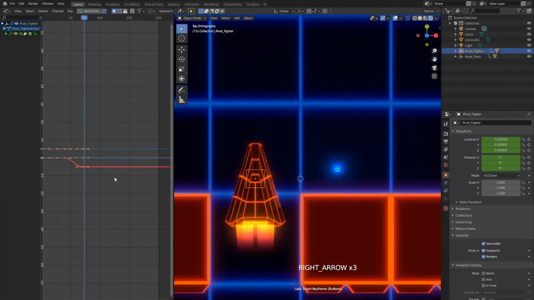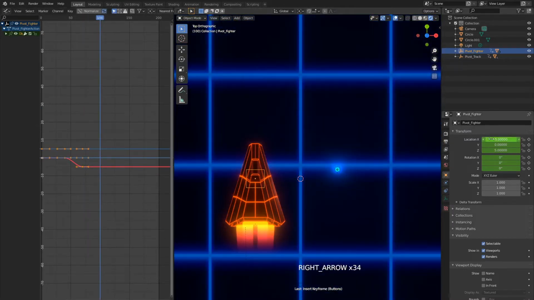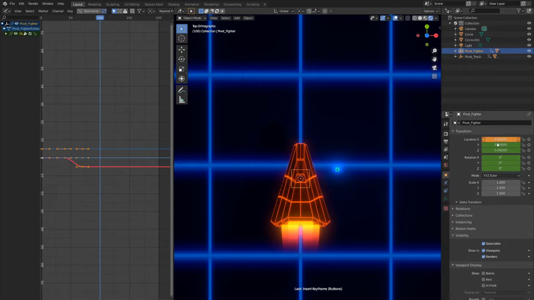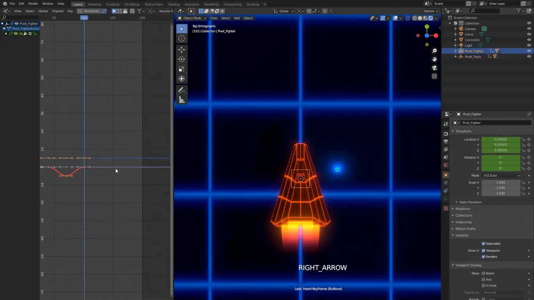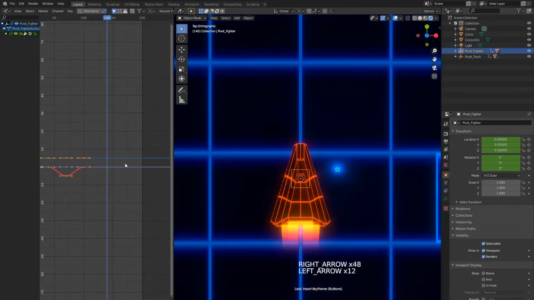Continue skipping frames until we get to frame 100. Here we return to the initial position. Type in 0 in the location X field, and insert one more keyframe. Continue going forward till frame 140. One more evasion maneuver will start here, so insert a location key.